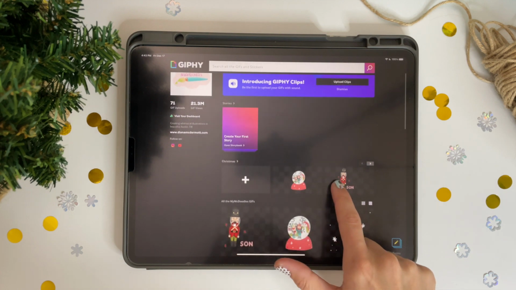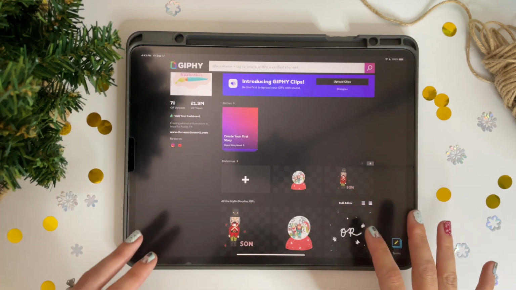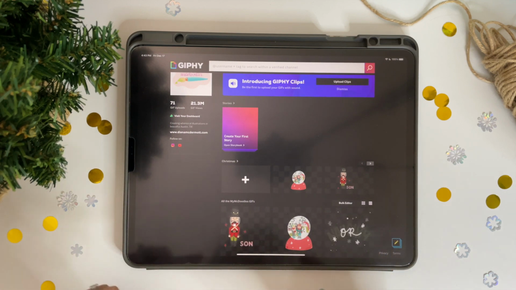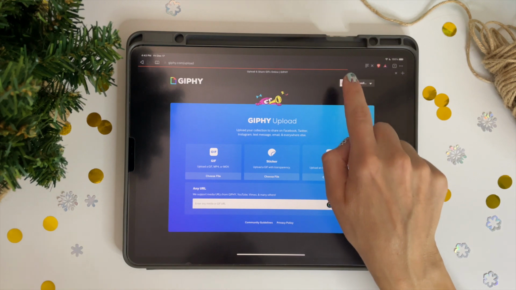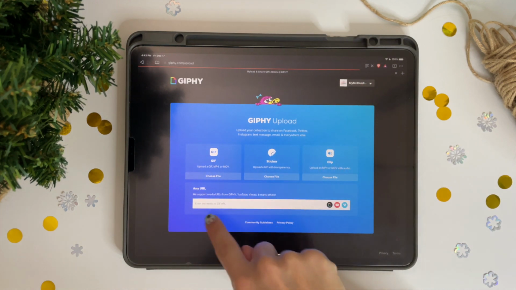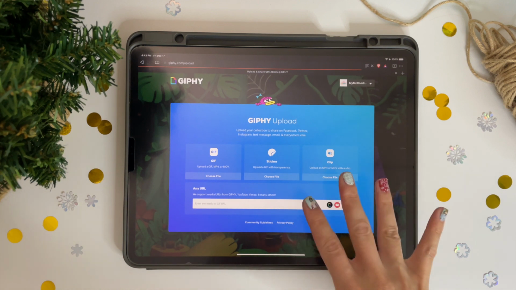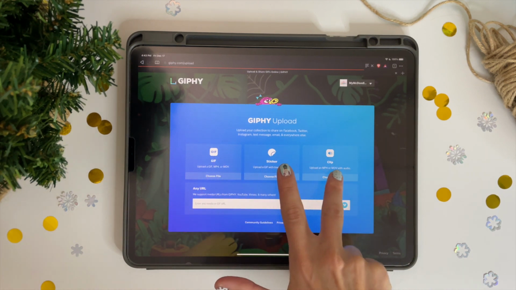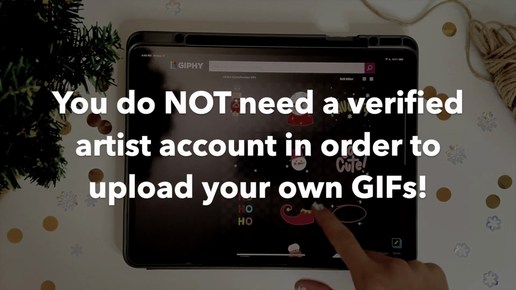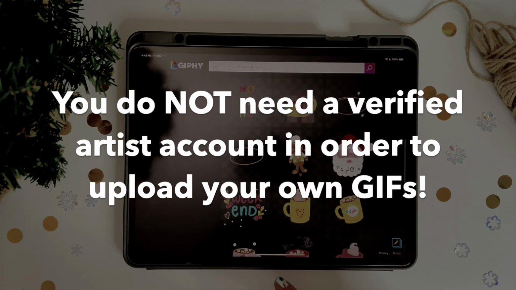Before we dive into creating your own GIFs, I'll just quickly mention that if you don't already have an artist account with GIPHY, you can create one. So you can upload your own GIFs on here and have them saved into your account and access them at any time. You can just do stickers or GIFs or clips. You can just go through and use them in your Instagram stories or for text messages or whatever.